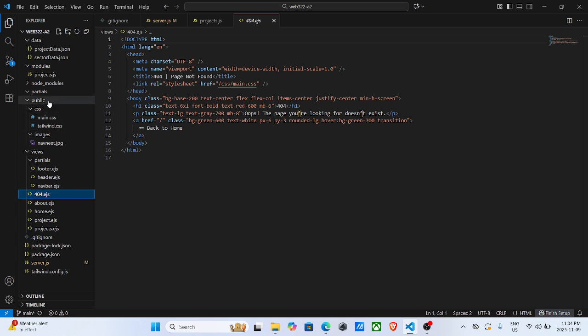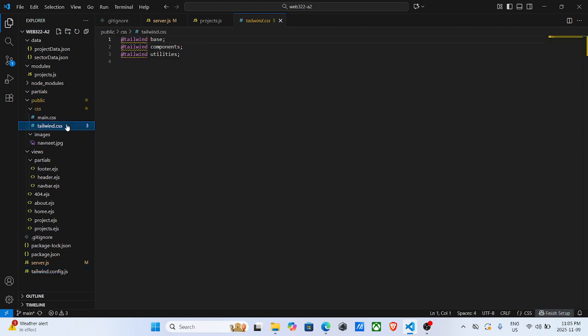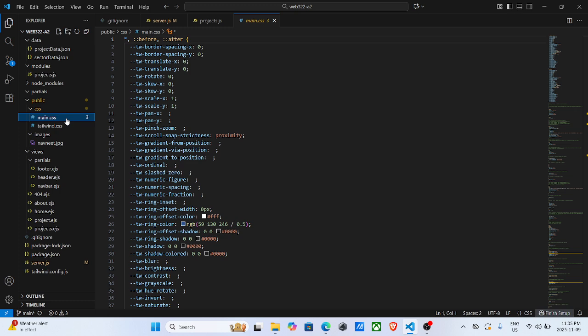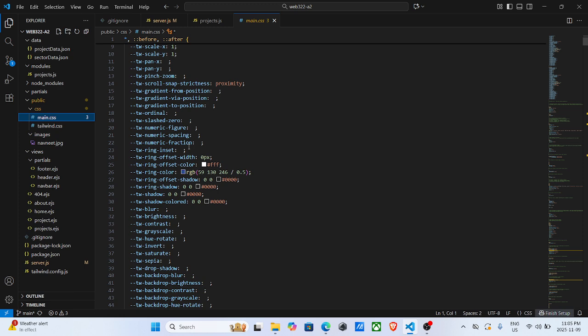For styling, I use the tailwind.config.js file, which is linked with tailwind.css. Inside the public folder, after building Tailwind, it generated the main.css that's served by Express. This made it easy to apply a clean design without writing too much custom CSS.